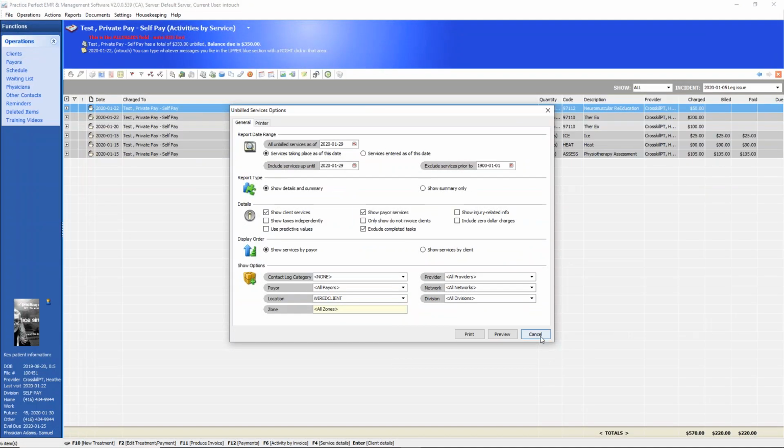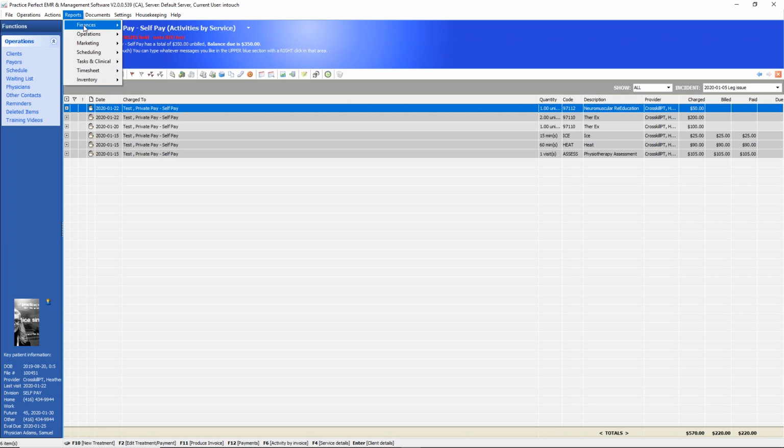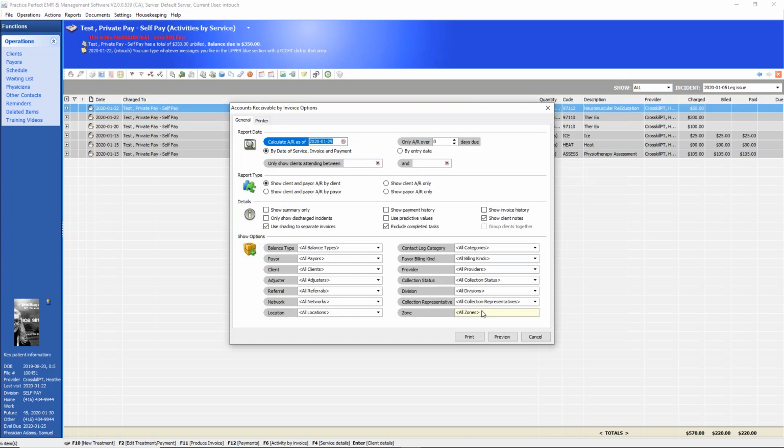Okay. So once we bill items in the system, once we officially get them on invoices, they move from the unbilled services report up to accounts receivables by invoice. So accounts receivables by invoice are all the services that are billed but not yet paid.